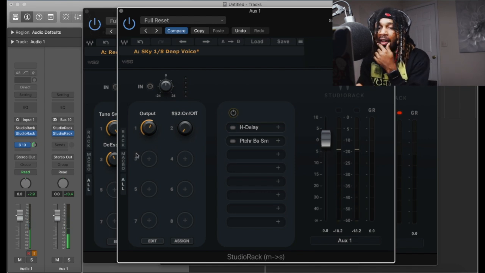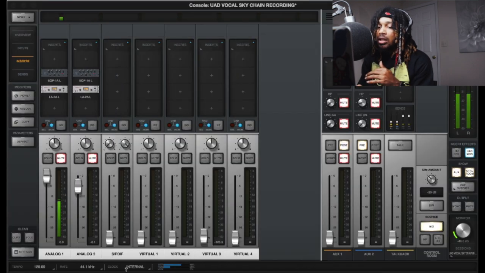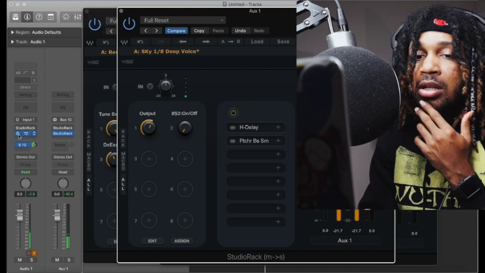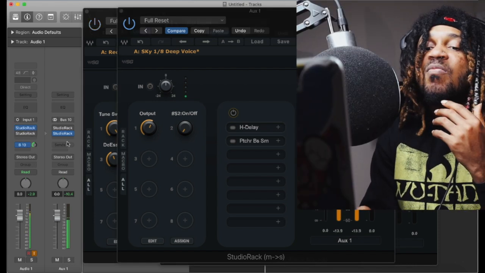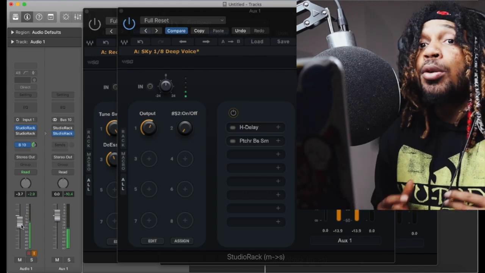Yo, this is crazy, right? That's real different. That's some different stuff. Did I mute that? I did. So that's different. All I gotta say is you can record with these presets.